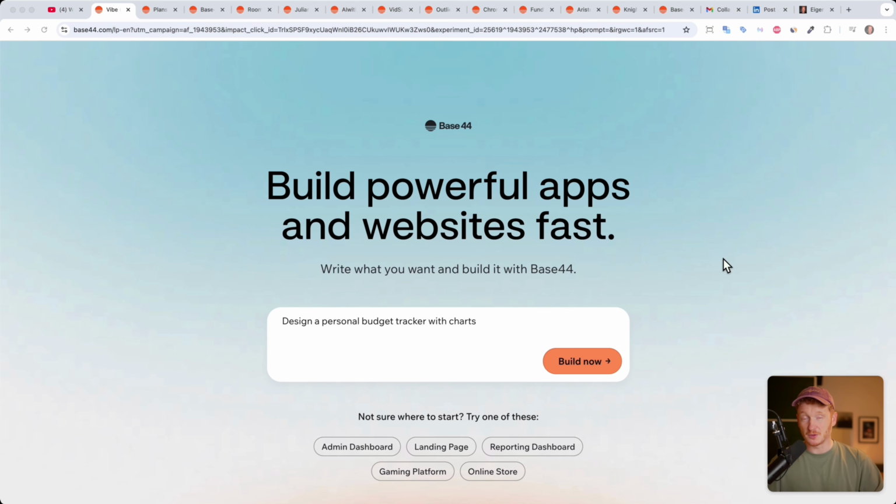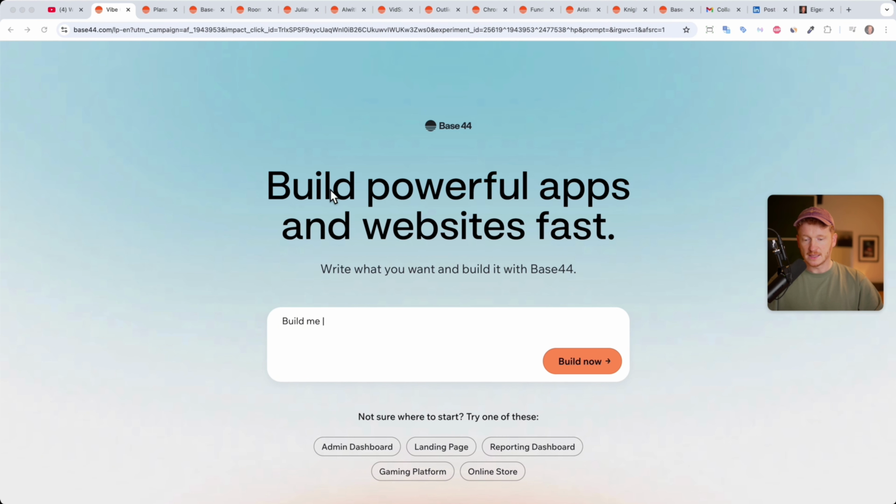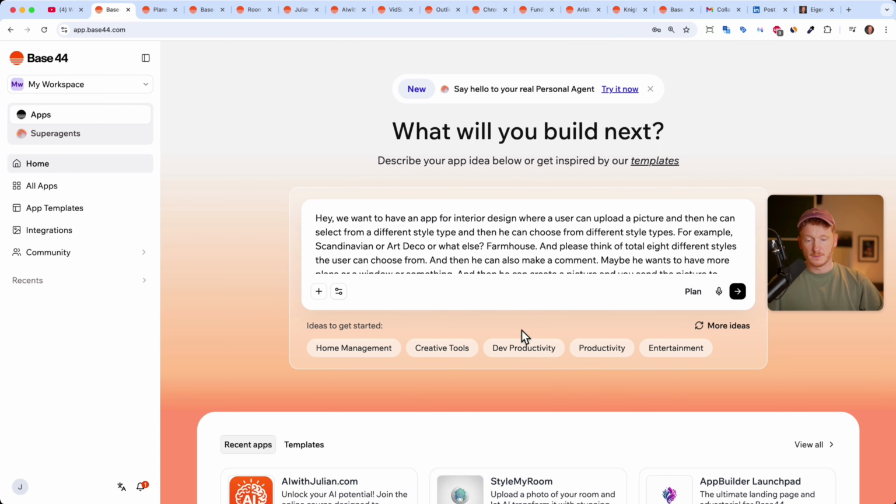So this is Base44. Quick reminder, you will find the link to it down in the video description, just the first one. And if you click on it, you can sign up for free and try everything out while we talk about this. So here on Base44, it says build powerful apps and websites. And once you have clicked on the link down below, you can click on build now. And then you can sign up with an email or with your Gmail account. And once you've done this, you will land on this page here.